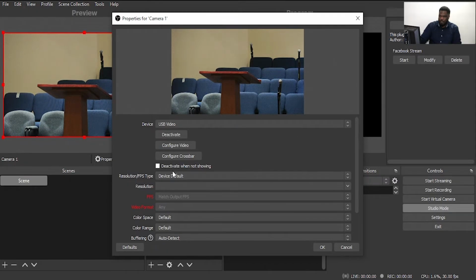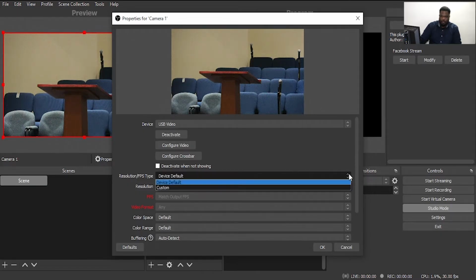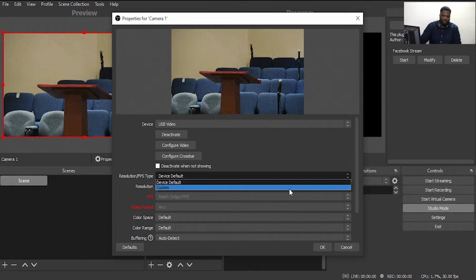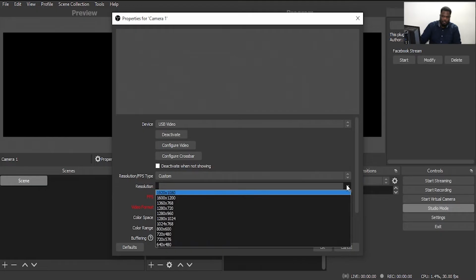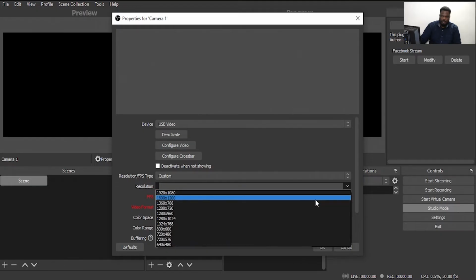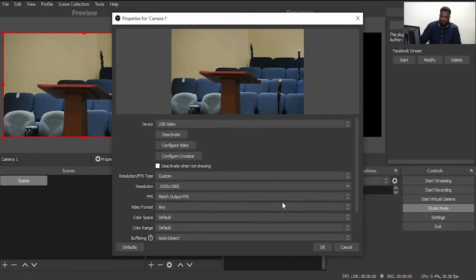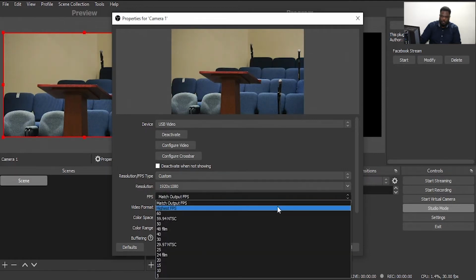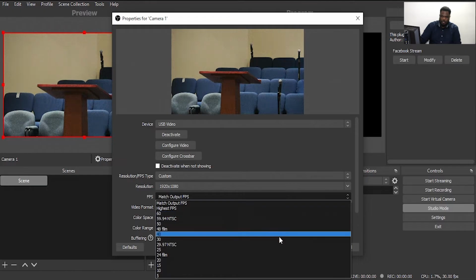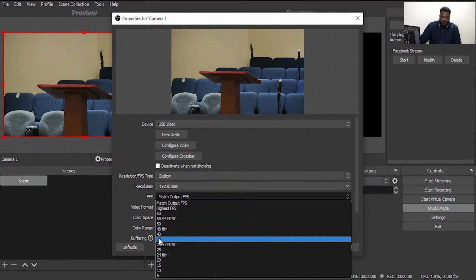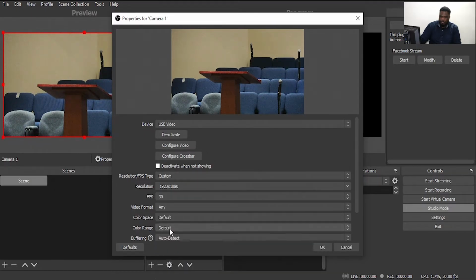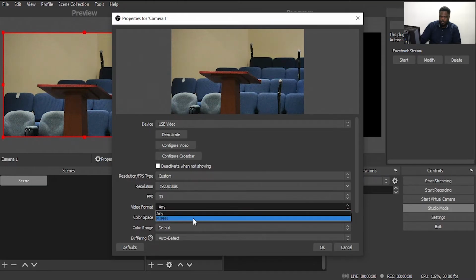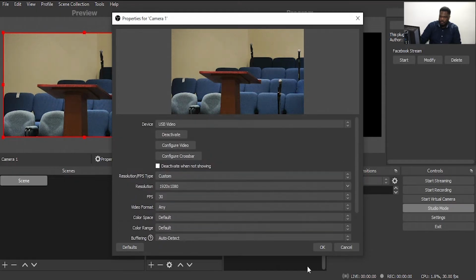Resolution: device default will work if you don't know the specs of your camera, but if you do, just go into custom. We want it as good as possible, 1920 by 1080. You also want to change the frames per second. We're at 30, so let's make sure it's 30 and not 60. You can go down to 24, which is the film look, or 48, which is another film look, but for our purposes, 30. Video format, we don't have to touch that. There's only one option anyway, but you can leave everything else as is. We don't really go into that.